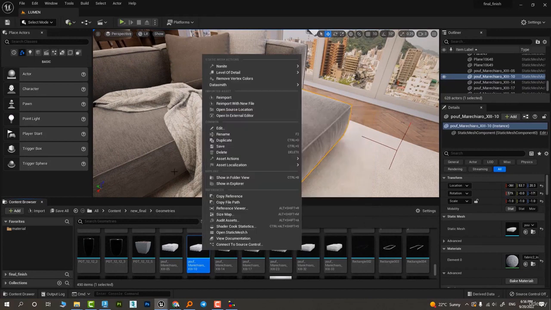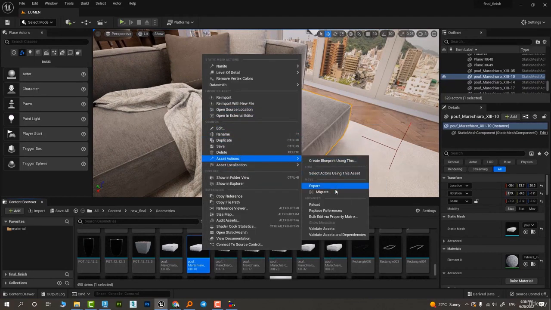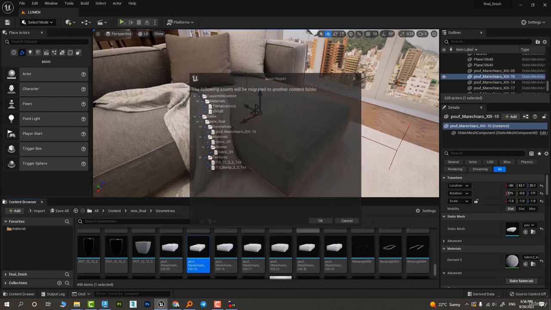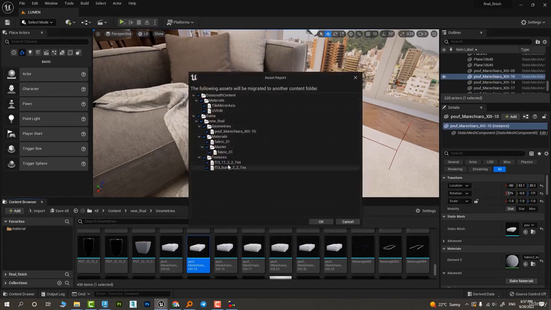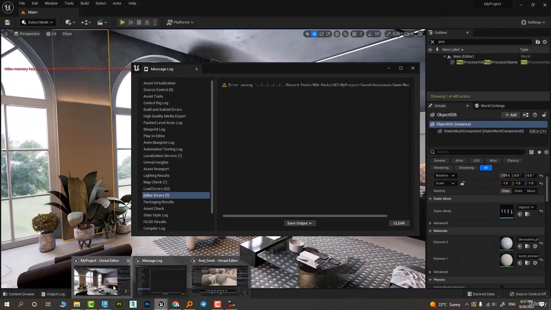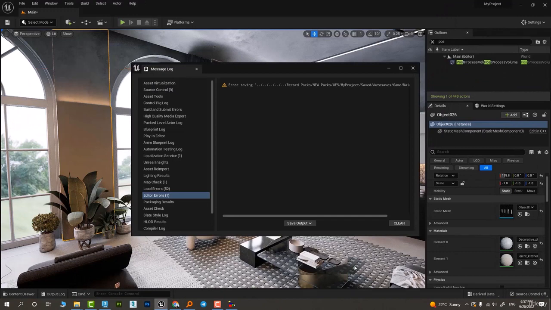Now in order to transport this object, I can right click on it, go to asset actions, and then select migrate. If I do that and click on don't save, I get all these other assets that are related to it, and I need to click OK after this. Then all I have to do is give the destination of the other project that I'm working on.